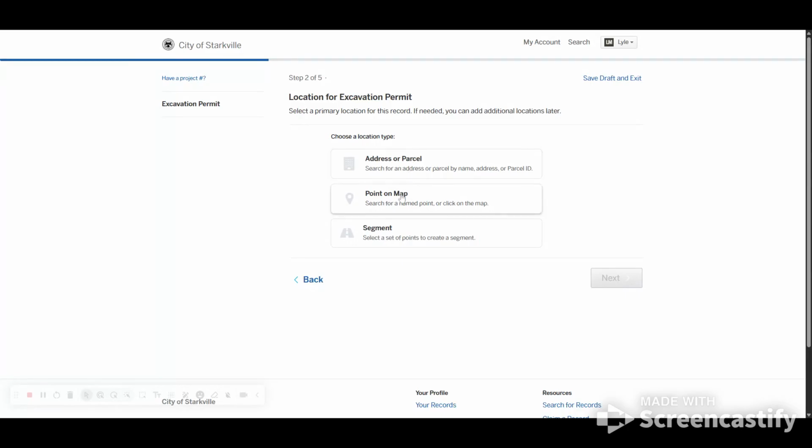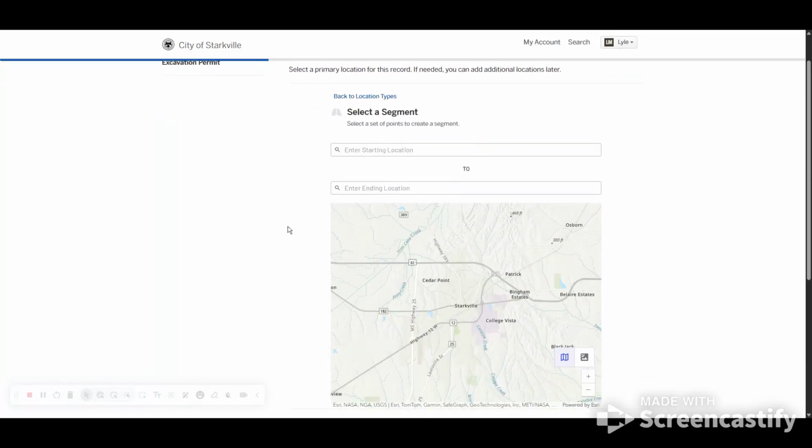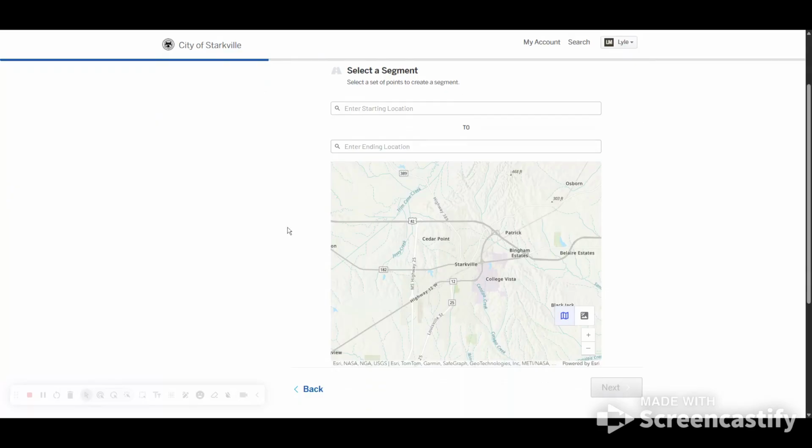These are obviously very simple. The address or parcel and point on map is just selecting from an existing set, whereas the segment is a new option, which will probably be more used with excavation permits, just because they don't take place at addresses, but more so in the right-of-way where there might not be an address. So you'd select a segment, and select the starting segment by clicking the enter starting location.